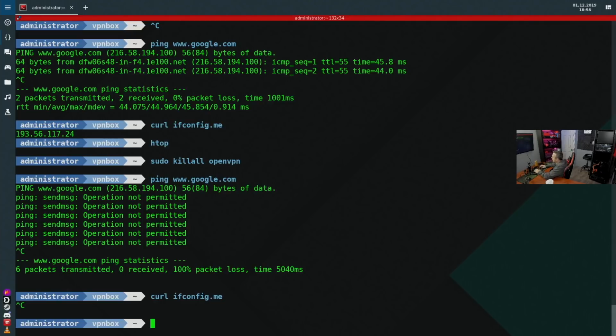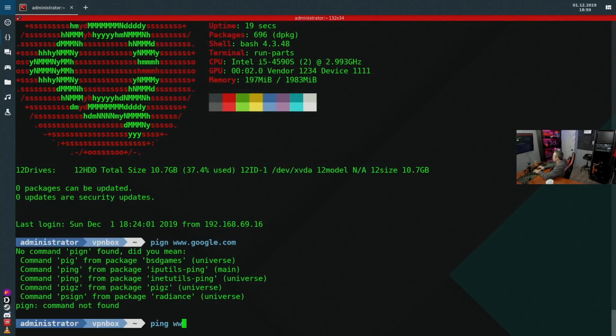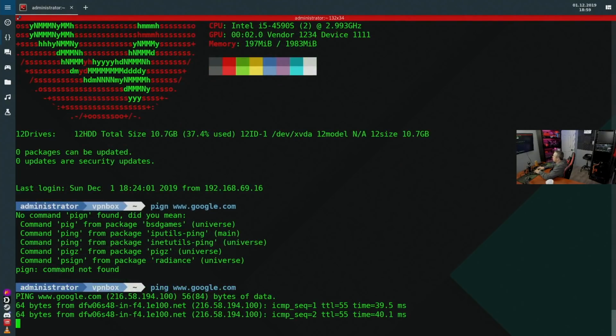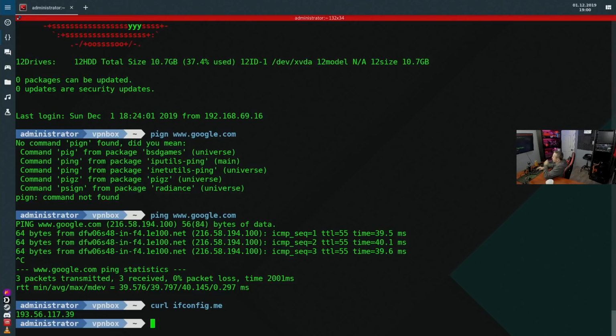So we know this is working, and we can simply restart. Let's ping Google. Help if you spell ping correctly. And you'll see we're pinging Google. We'll do curl ifconfig.me. And we have an external IP. So we are on the VPN.